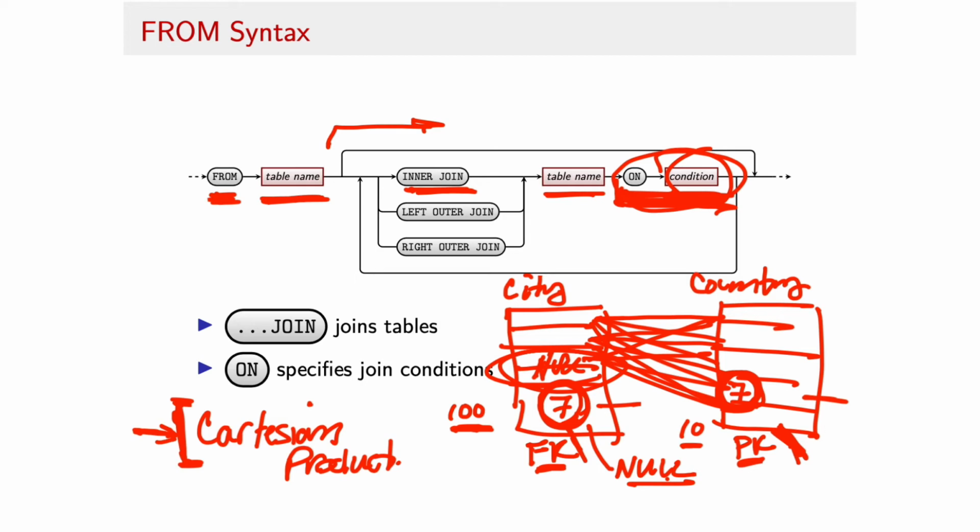Now, in some cases, that's what we want, right? If we only want to get information about addresses that have a city corresponding to a country, then we're good to go. On the other hand, if we want to make sure that we see all of the data, whether or not there is a matching value in one or the other of the tables in the join, we're out of luck if we use the inner join.